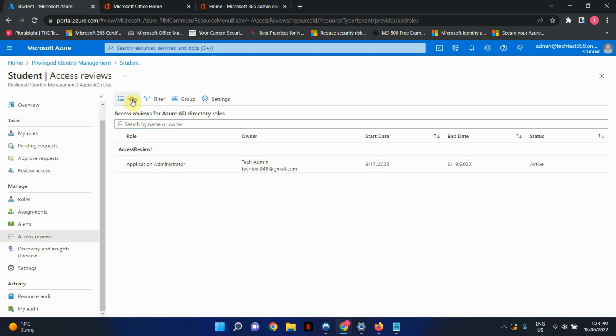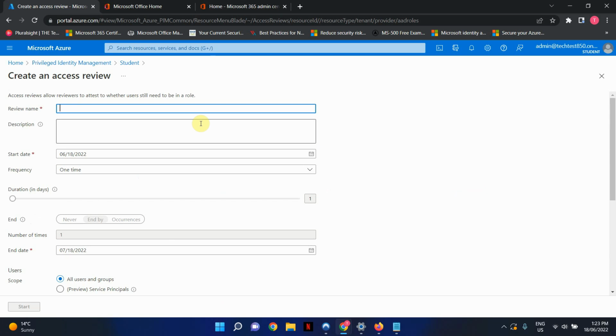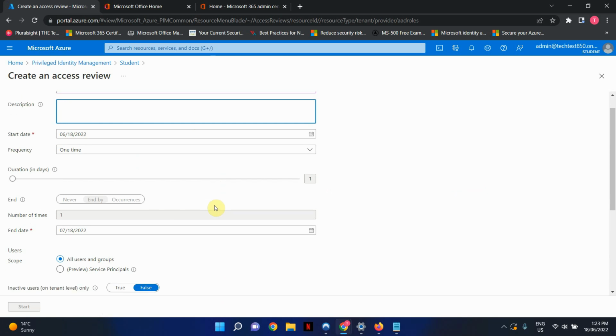And in here, I'm going to create a new access review. So let's give it a name, Test Access Review. And you can put a description if you like. The start date is going to be today's date. I want to run it one time. And the end date, I'm just going to keep it for 1 day just because we're doing it for testing purposes. But if you're running this across your organization, you could select a couple of weeks. Or you can have a custom date range depending on your requirement.